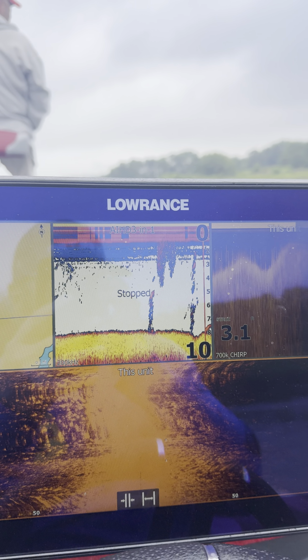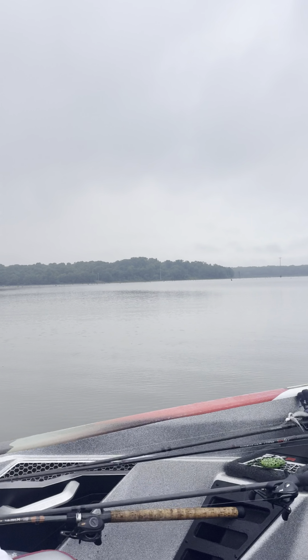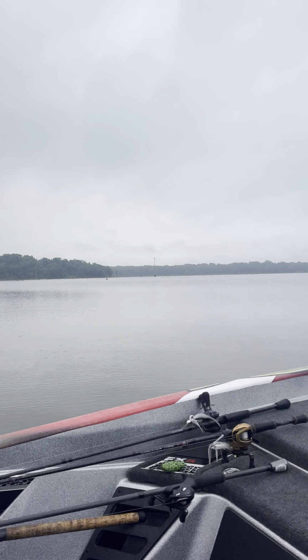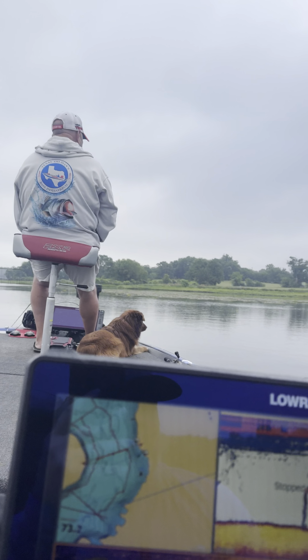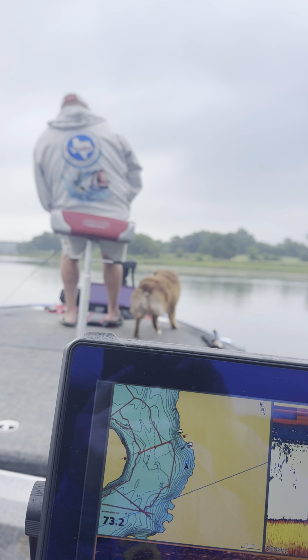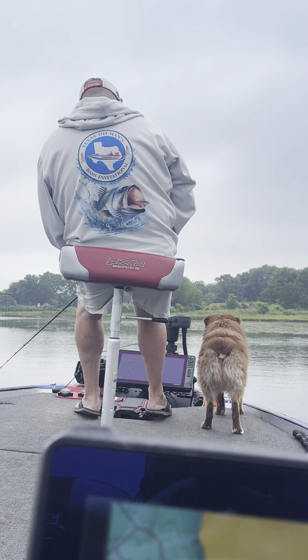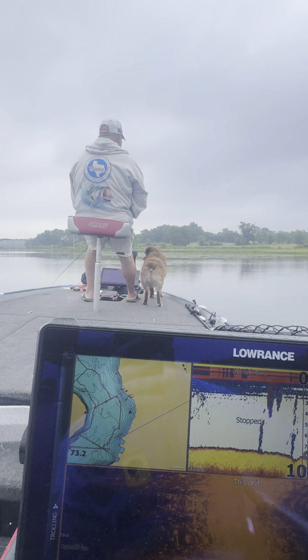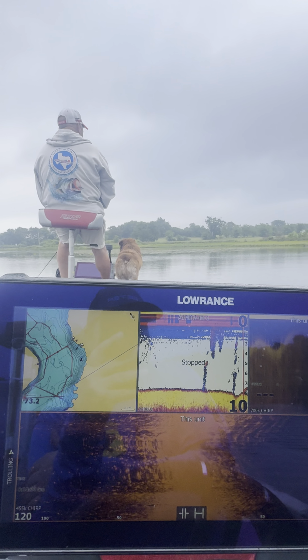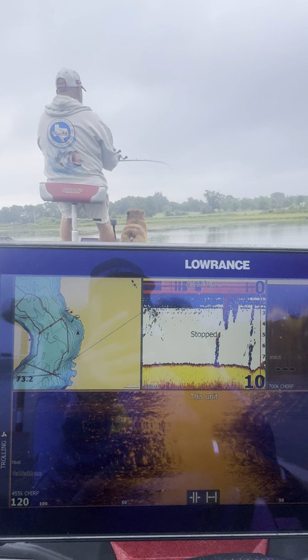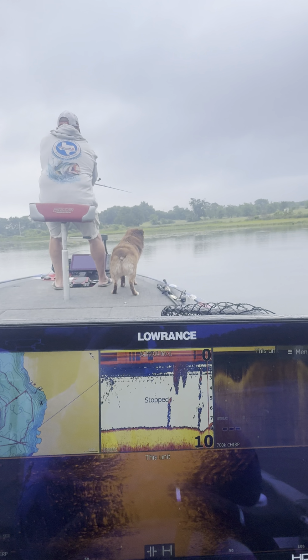All right, good morning. We are out here on beautiful Lake Fork. Overcast, drizzle rain, perfect topwater day. Rory is up here absolutely slaying them on the horny toad, weightless topwater plastic frog. Of course, River's trying to help.